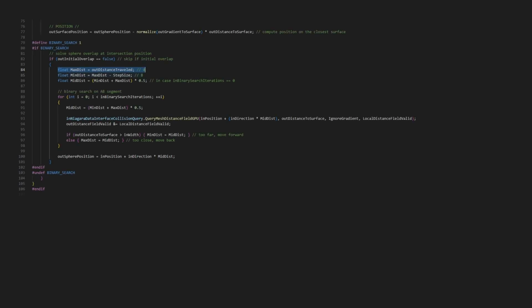Construct the segment from A to B, start at the midpoint, then iteratively sample the distance field at that location along the segment. Based on the result, move the next sample point either forward or backward along the segment. And with just a few iterations, you can converge on a reasonably accurate contact position.